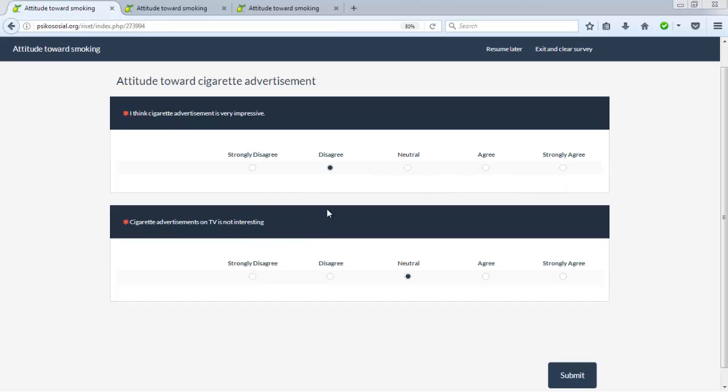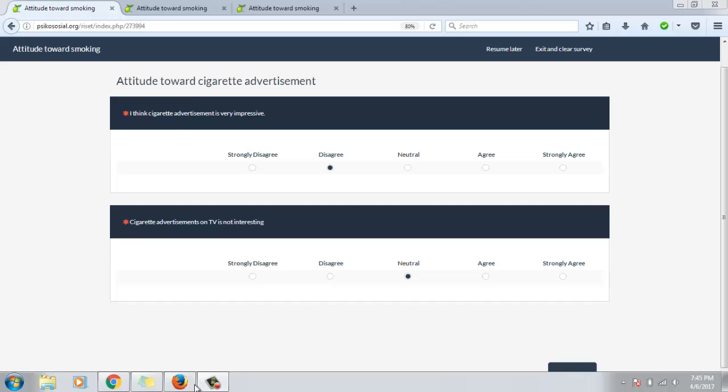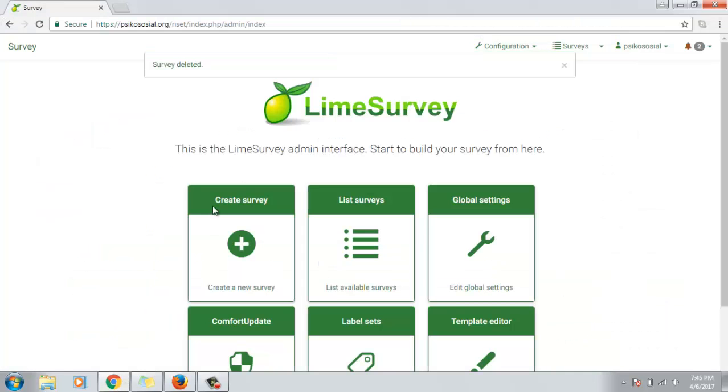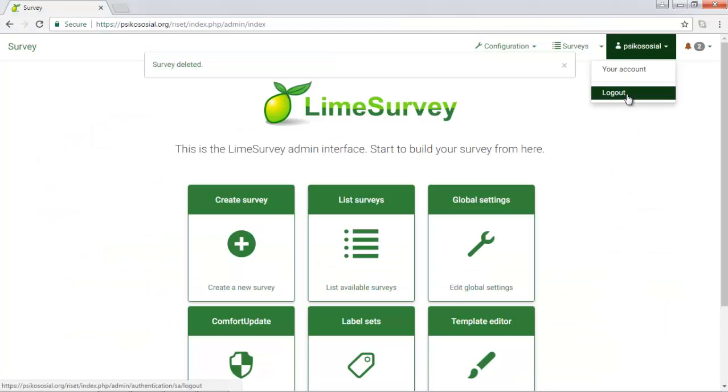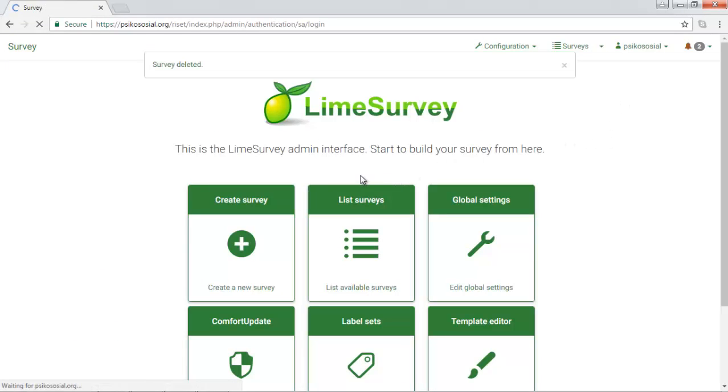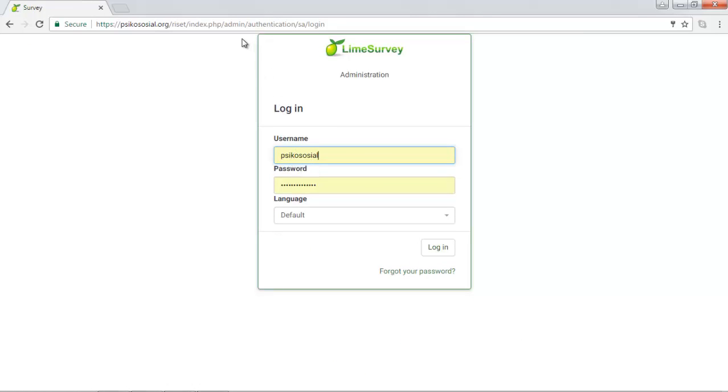So how to create this survey? Here are the steps. First of all, make sure that you have already installed the Limesurvey tool on your domain or on your hosting. Then you can just go to the admin address or login address, fill in your username and password, then log in.